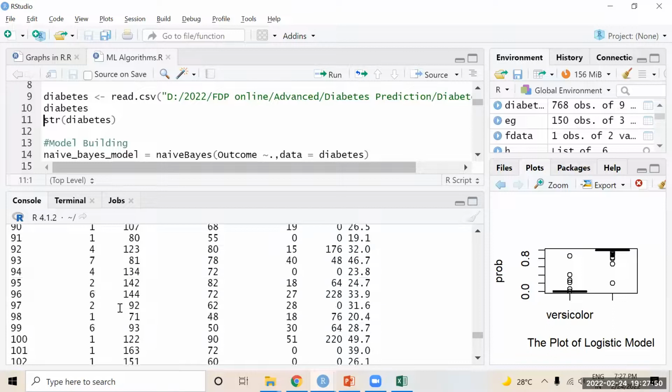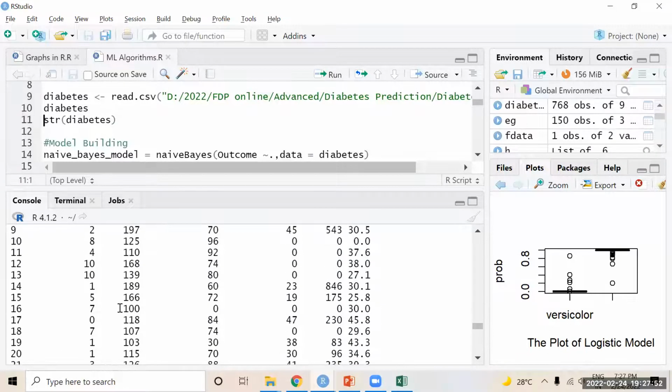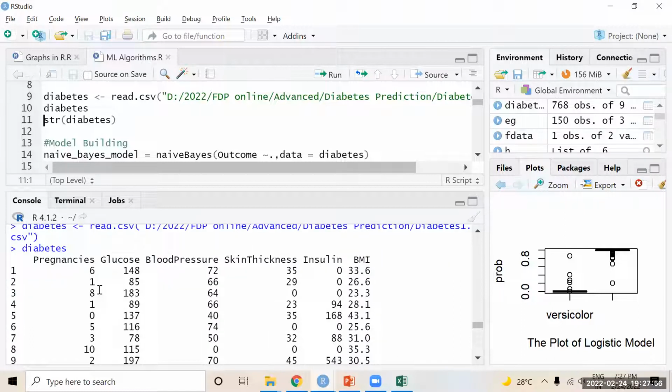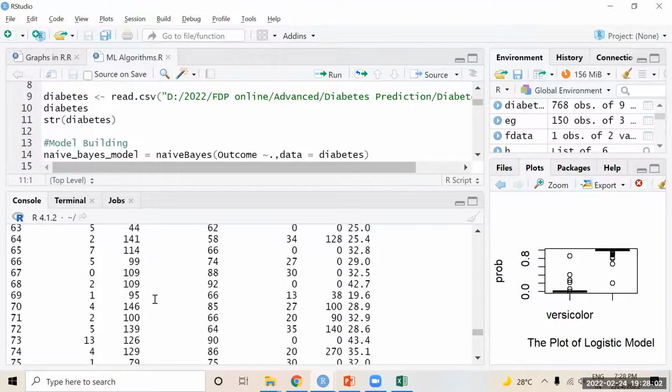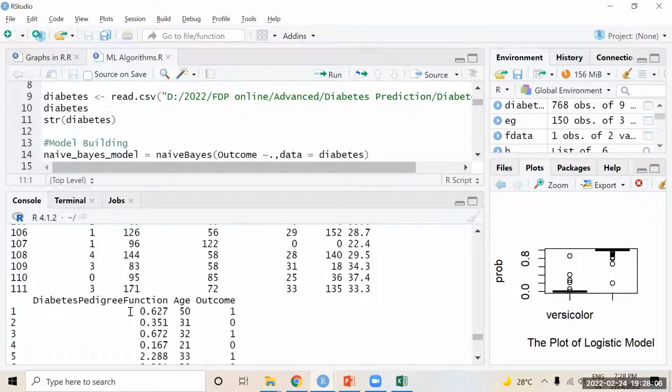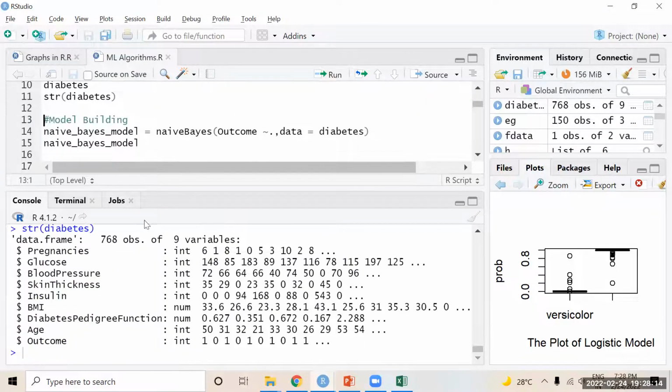For display, there is a problem with the monitor display. Here we see columns 1, 2, 3, 4, 5, 6, and the remaining 7, 8, 9 columns are available after that: diabetes pedigree function, age, outcome. Now I want to know the details or description of this diabetes structure. You see the summary here.